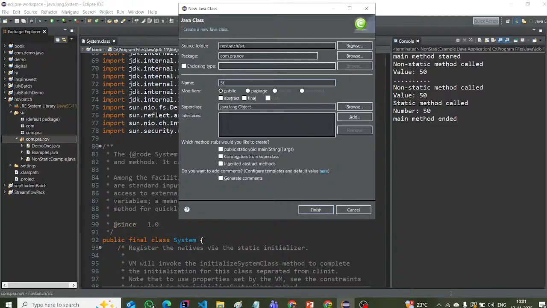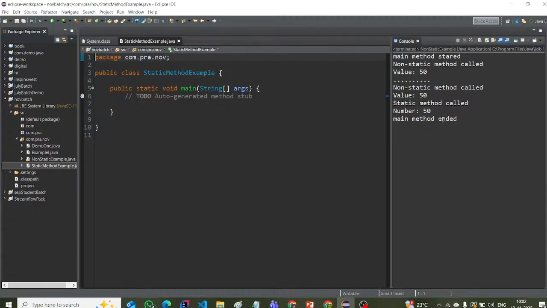If it is uppercase, then it won't throw any error. Why? Capital S is not provided by Sun Microsystems or Oracle; they provided lowercase static. That's why it's not throwing an error. So let me write StaticMethodExample as my class name, and tick the checkbox for public static void main method and hit finish. The IDE will generate the class automatically.